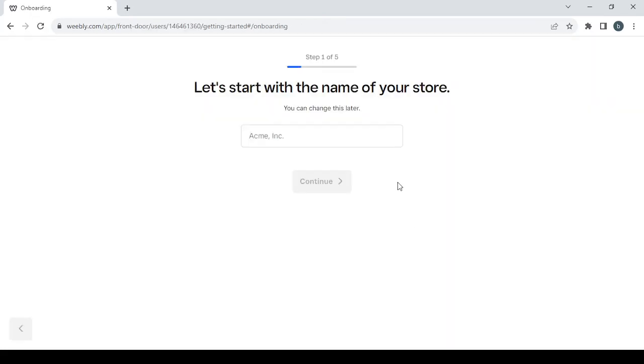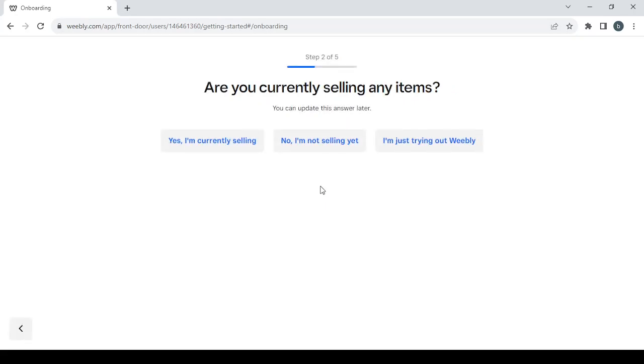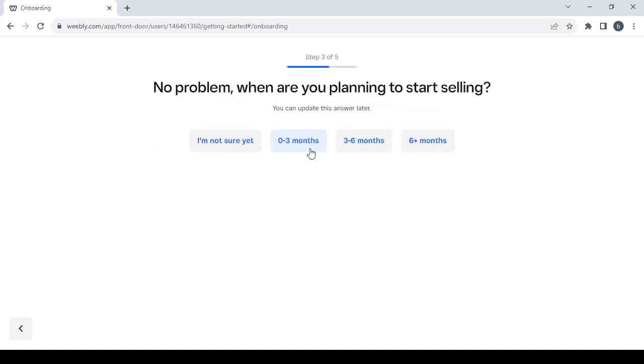After logging in, the first step of creating your store is choosing a name for the store. It doesn't matter what name you give it now, you can always change the name later. Then click on continue. After that, you have a question and you have 3 answers. Choose the answer that fits you. Then you do the same with this other question. Choose the answer that fits you.